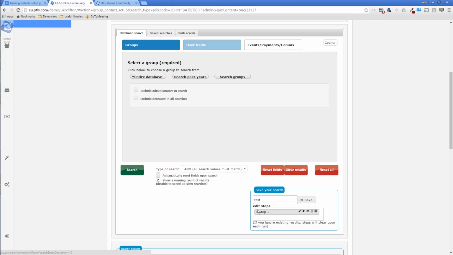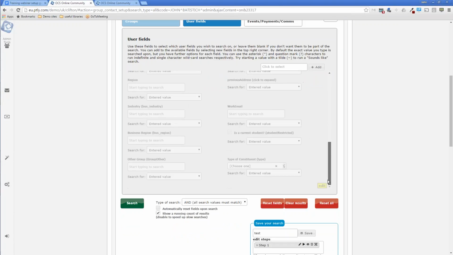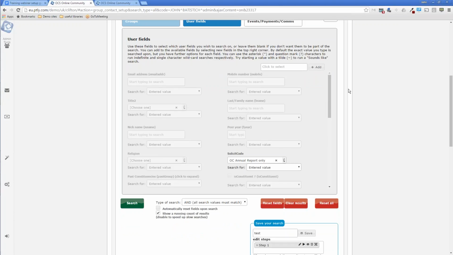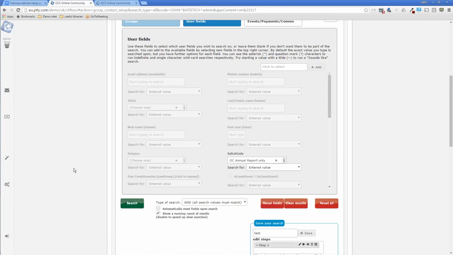it's now put the steps down into the edit steps at the bottom. So this was a search that had one step, and if you see down the bottom here, this was a search on the solicit code of OC annual report only, and that's what is generating this search. And you can change these searches. You can add a new search to this step and then resave it. So this is just a way of running these different searches and editing them over time.